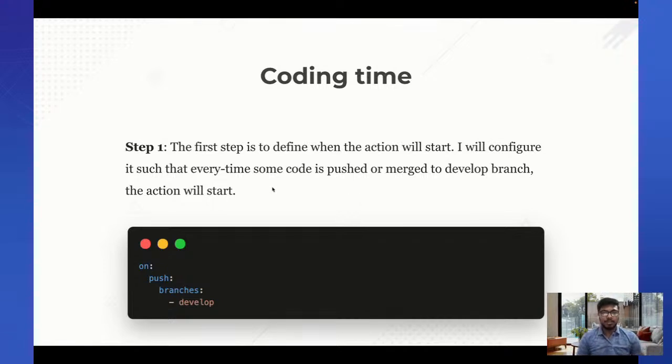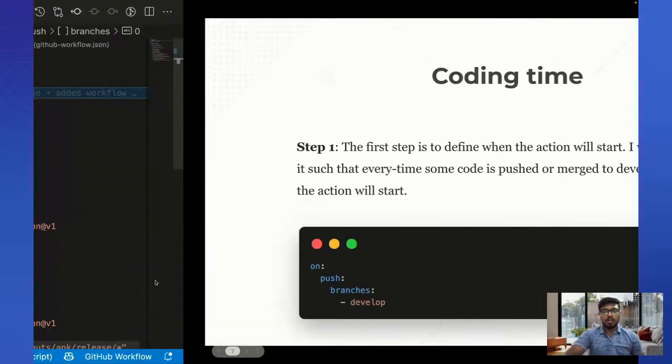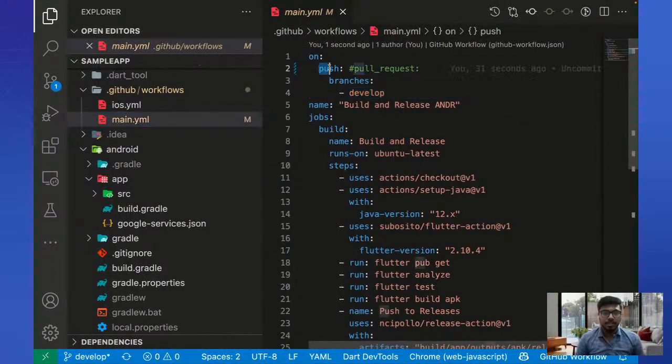So the first is to define when the action will start. I have configured it in such a way that every time we push some code to the develop branch, we start the GitHub Action. The simple code structure is we will start with the on command, and in that we will give the push trigger. Here you can see that I have added push as a trigger.